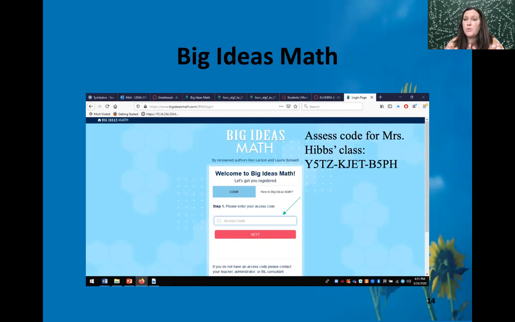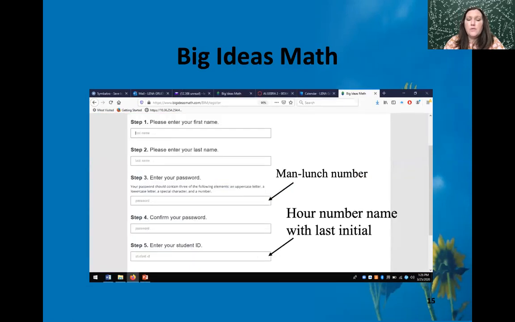That is the class number you have to use, or it will not submit you in my class and you will not be assigned the right assignments. And you'll put in your first name, your last name. You have to give it a password, okay? I want you to use the password of man with a capital M, M-A-N, dash, and then your lunch number, okay? That way, if you forget, I can tell you what it was.